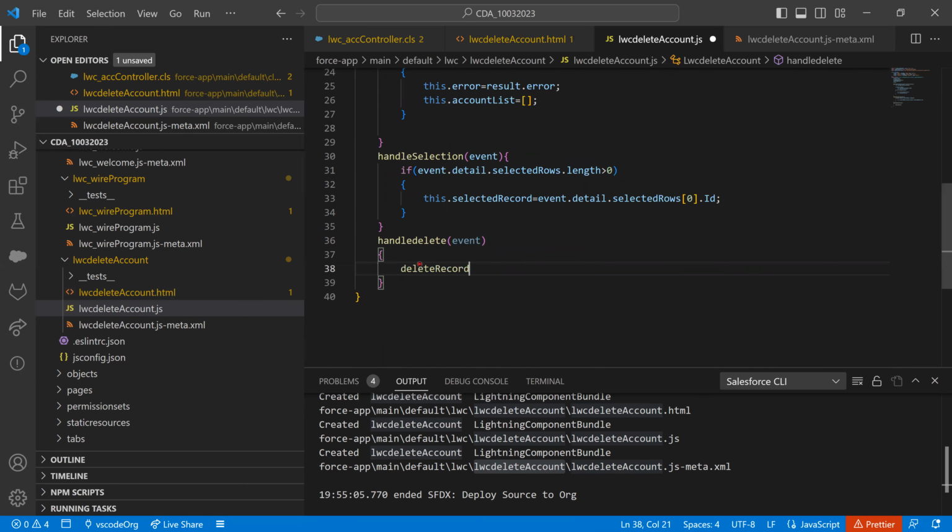Dot then dot catch. Now, if the response is fine, then you wanted to show the alert message, right? Instead of that, whenever you are deleting the record, that means as soon as you deleted the record, I wanted to refresh the data. I wanted to refresh the page. For example, if I delete this record, as soon as I delete it, my list should be refreshed.